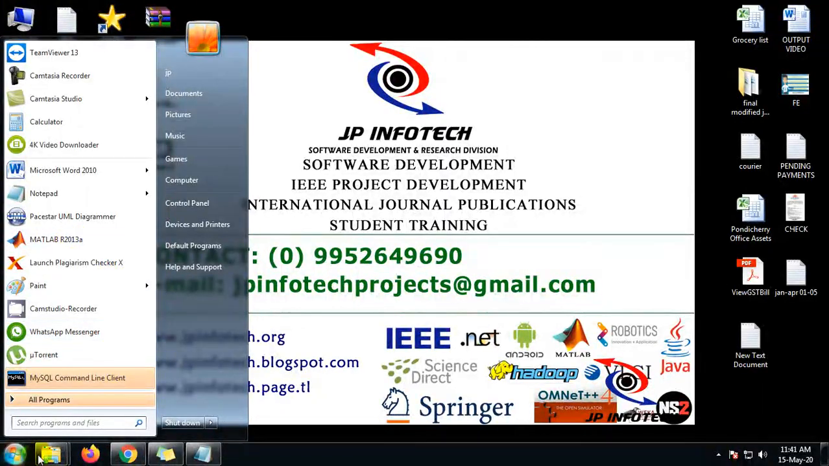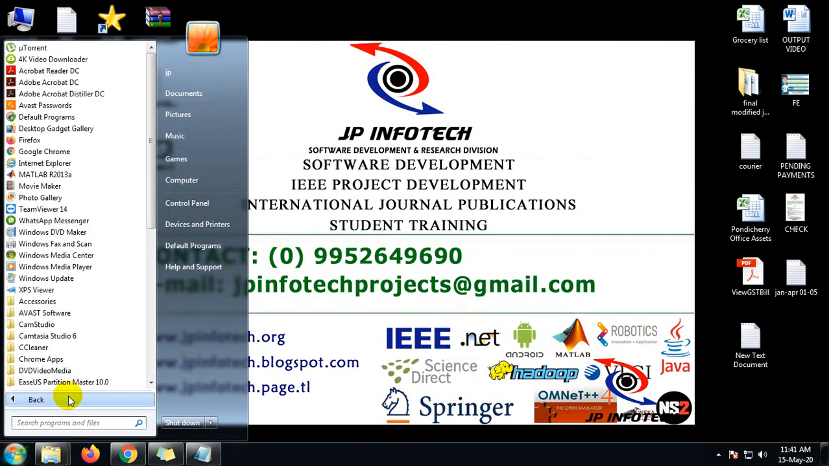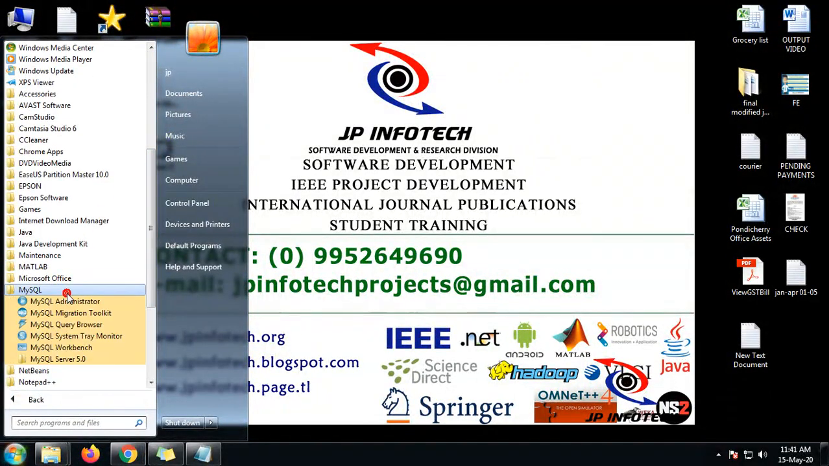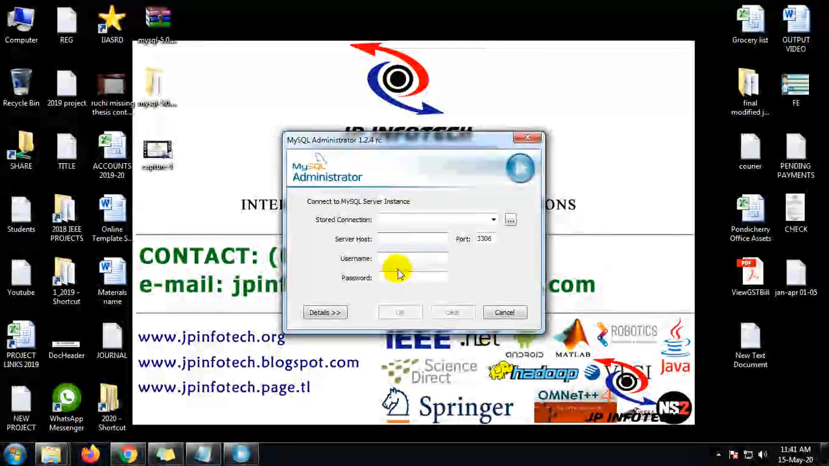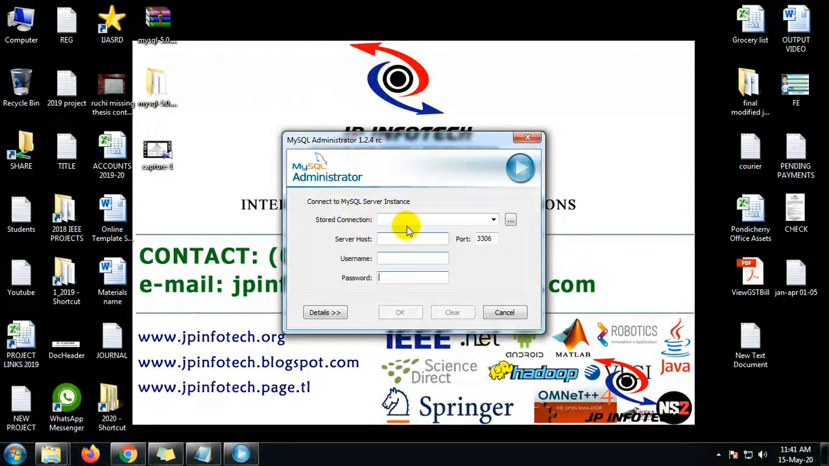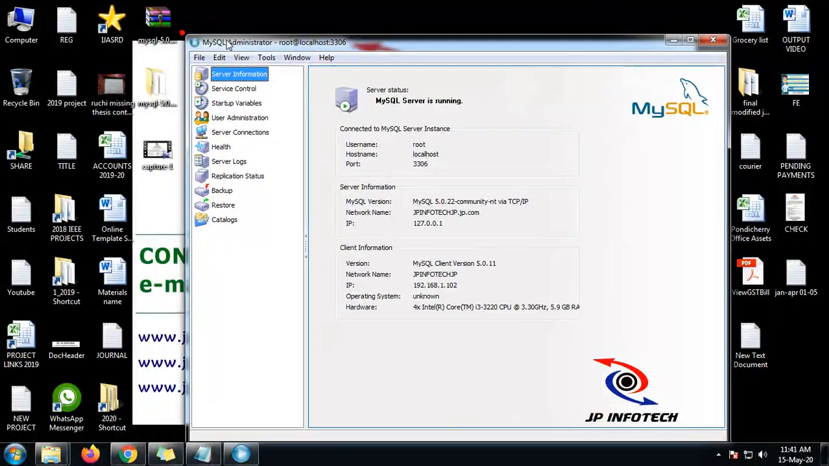First thing, you go to MySQL Administrator. This is the MySQL Administrator. When you open it the first time, it will be like this. You leave the stored connection empty. Now click remote host and select L, so it will come as localhost. Just leave it and don't change this port number 3306. Now for the username, type root. The password is also root, as we set during the installation, and then click OK. Now MySQL Administrator is opened.